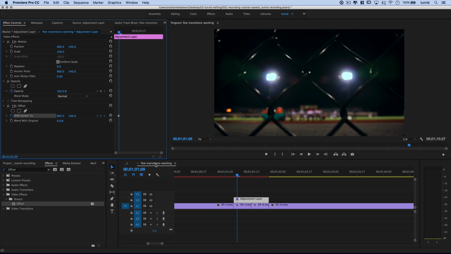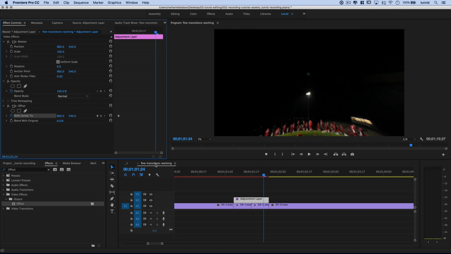So hold down Shift and tap the right arrow key 1, 2, 3 times. Great. And because I want to make this look like it's moving up and down rather than left and right, I'm going to change the Y. If you want it to look like it's moving left to right, you would change the X parameter here. But I'm just going to multiply 540 by 3, and that's 1620 if my math is true.